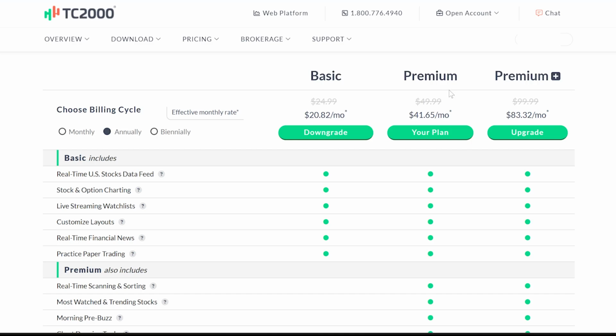I do have video reviews of both TradingView and TC2000, so be sure to check those out if you want to dig deeper into the advanced features that both of these platforms offer. I highly recommend that you go check those out. They go deeper into both of these platforms' advanced features, and they can be really useful in deciding which one of these charting platforms is going to be right for you.